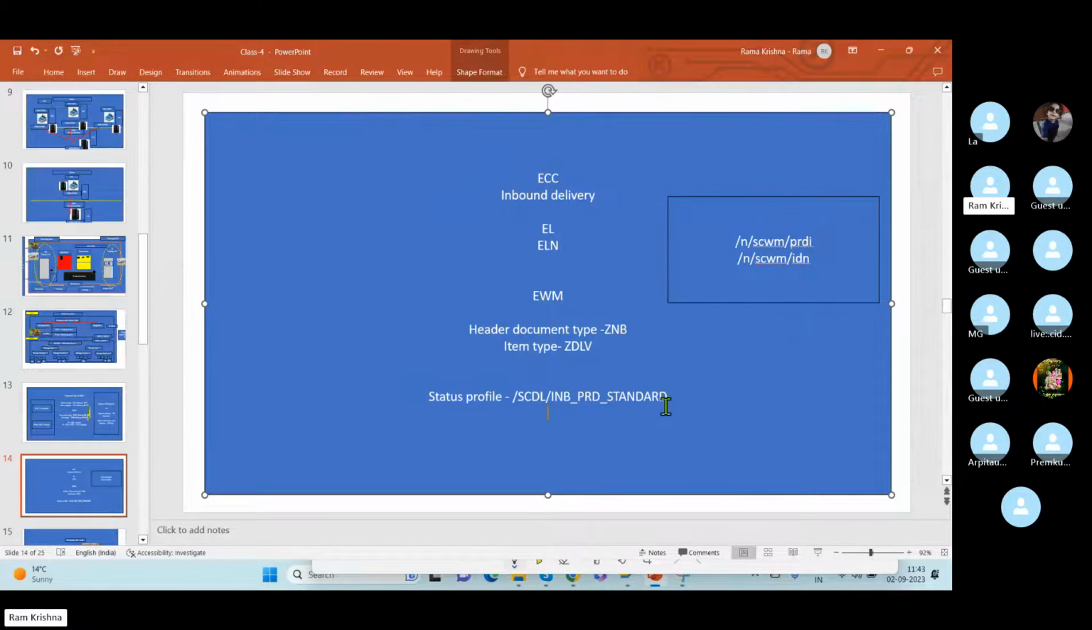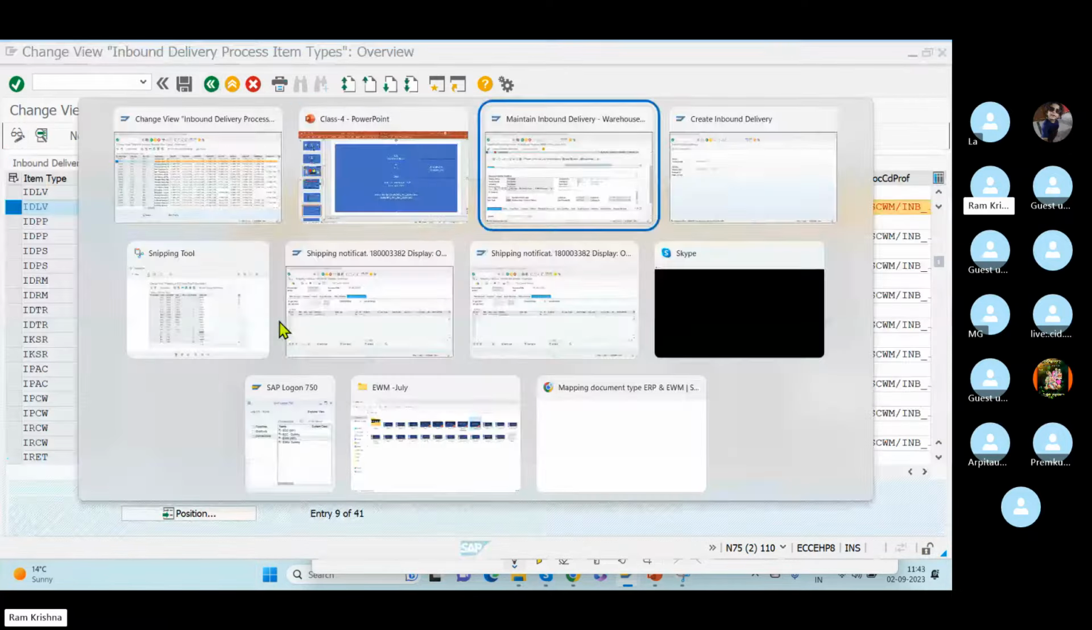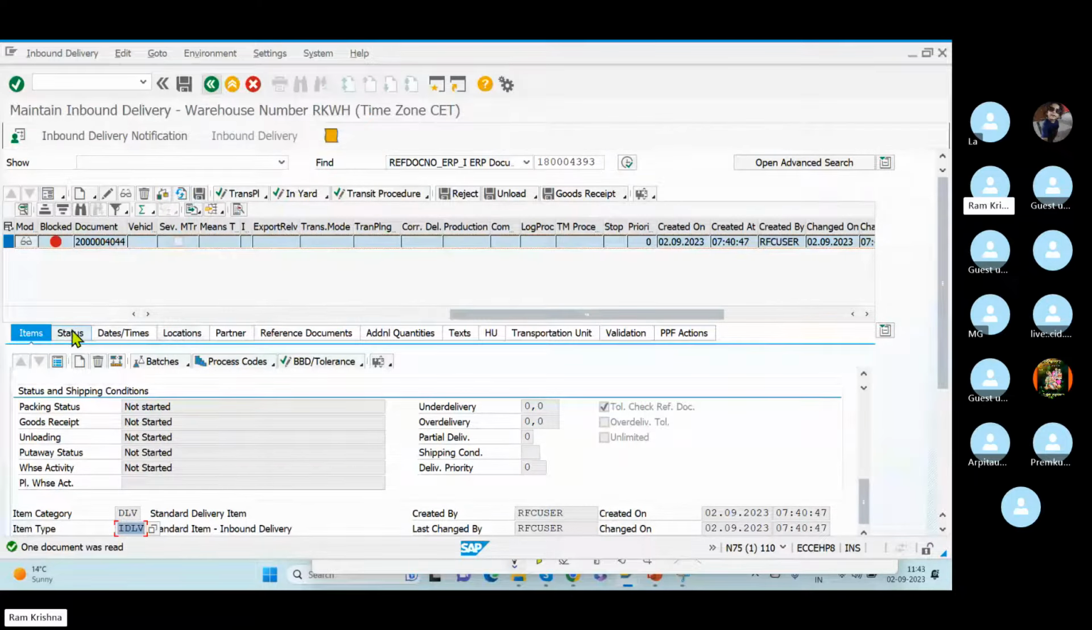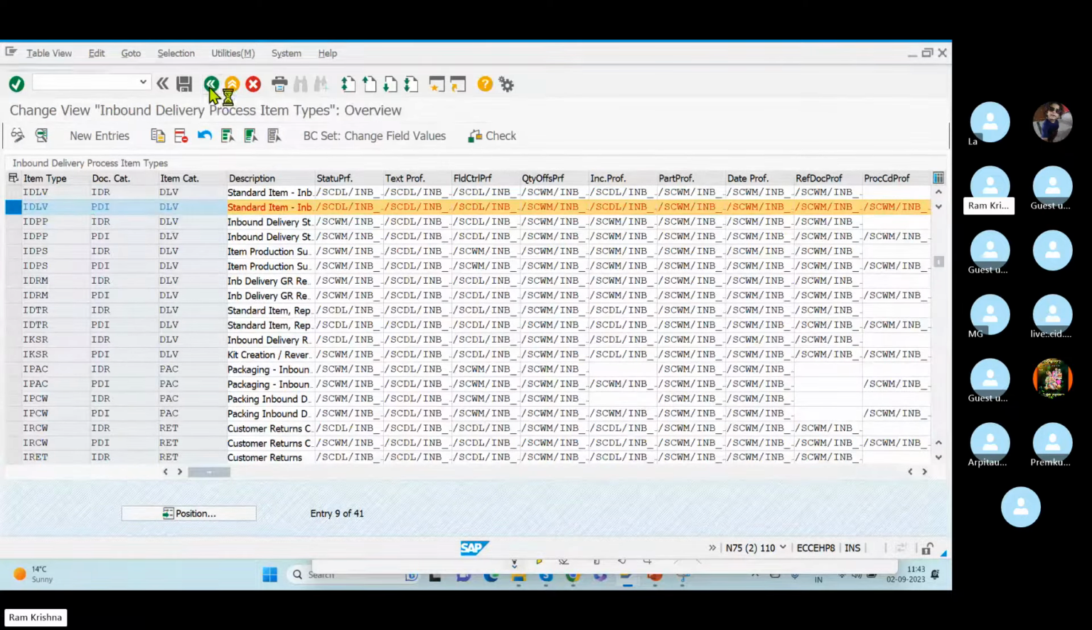Now I have an item level profile. I have a header level profile also. Okay, means this tab, the status tab. Okay, I have the profiles now. Header level I have taken, item level also I have taken the profile for the status tab. Okay, now where should I go?